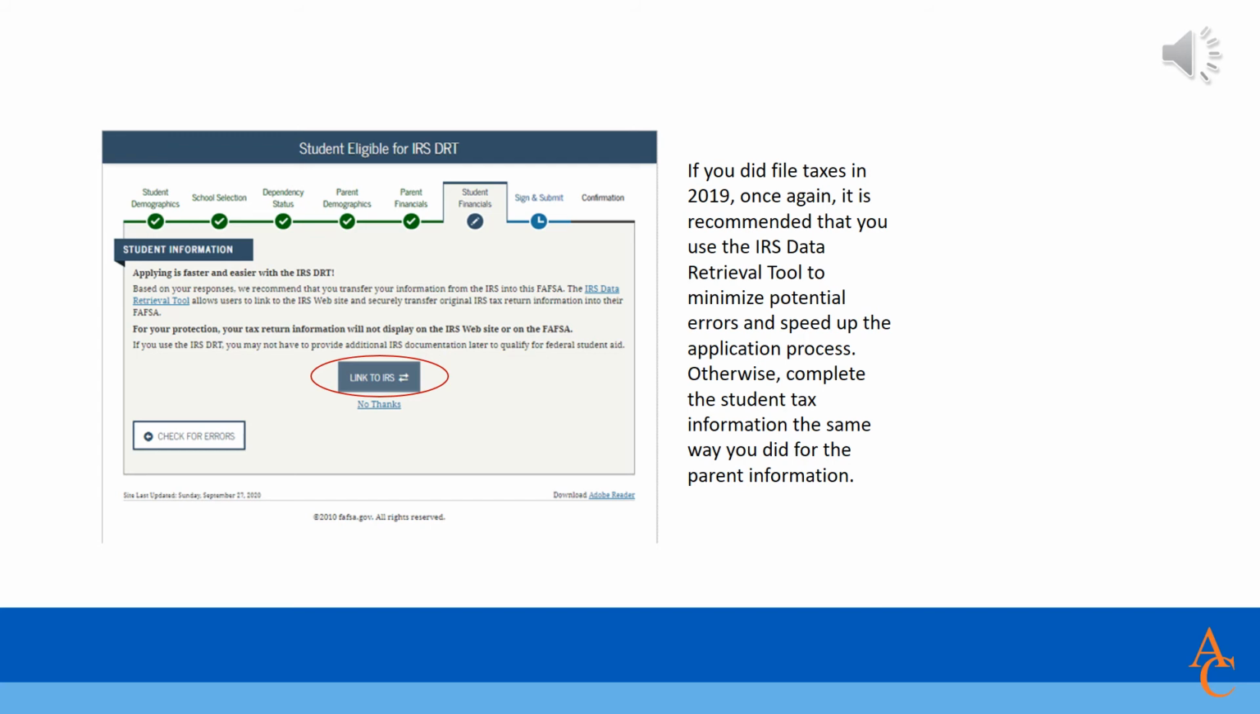If you did file taxes in 2019, it is recommended that you use the IRS data retrieval tool to minimize potential errors and speed up the application process. Otherwise, complete the student tax information the same way you did for the parent information.